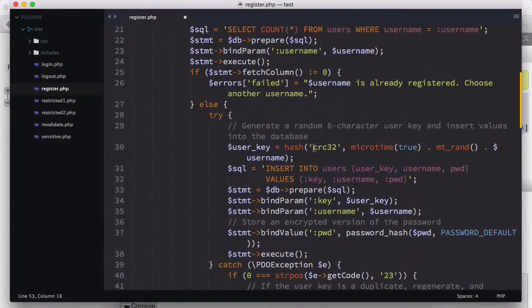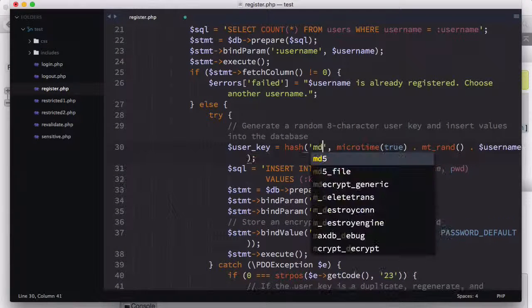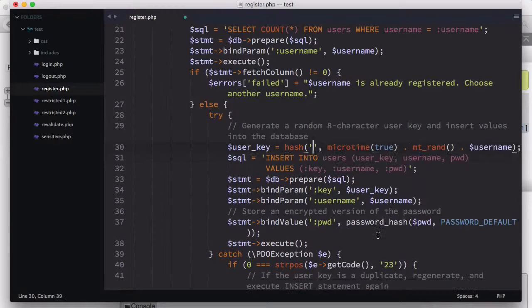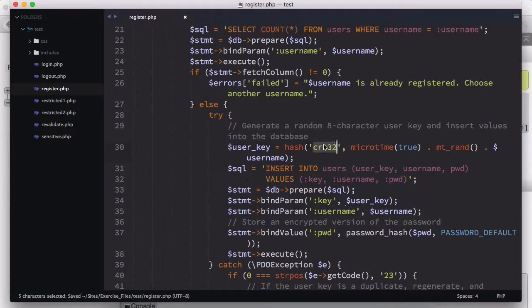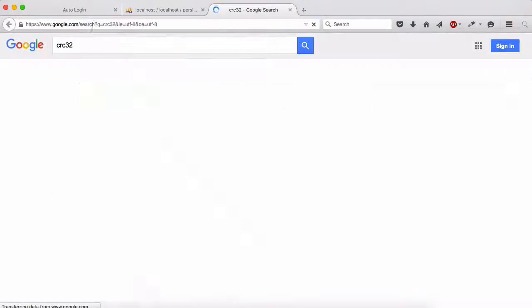With this CRC32, you can generate anything you want. You might use MD5 if you want. You might use SHA1, so anything you want. But I used CRC32. You can go ahead and search for CRC32 for PHP.